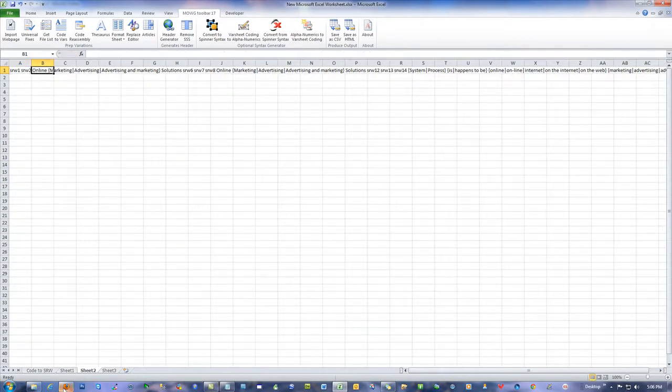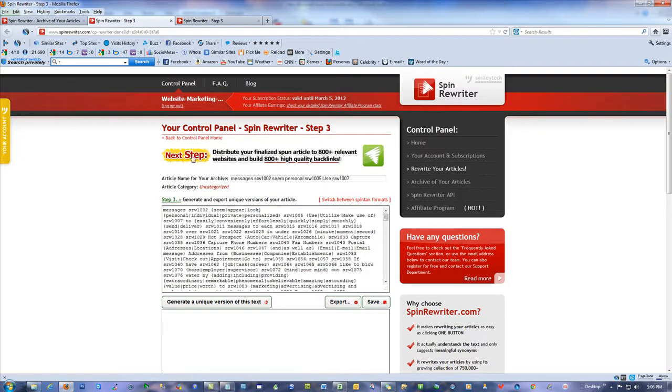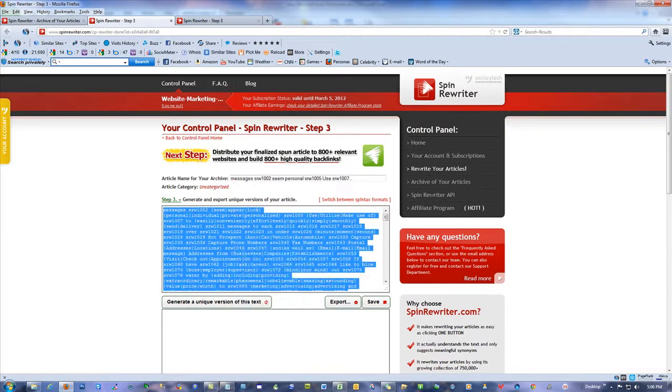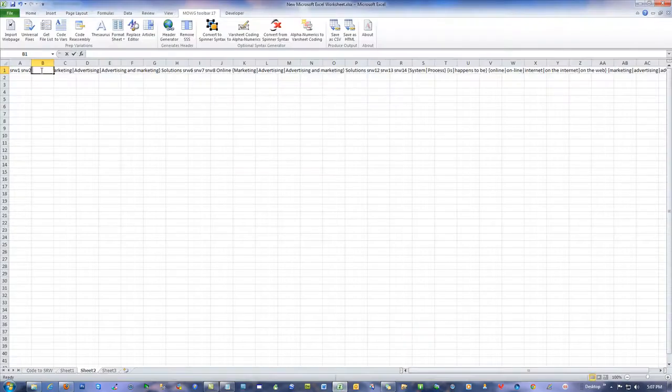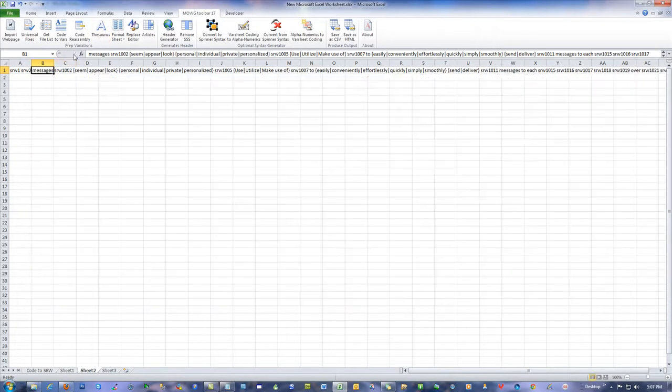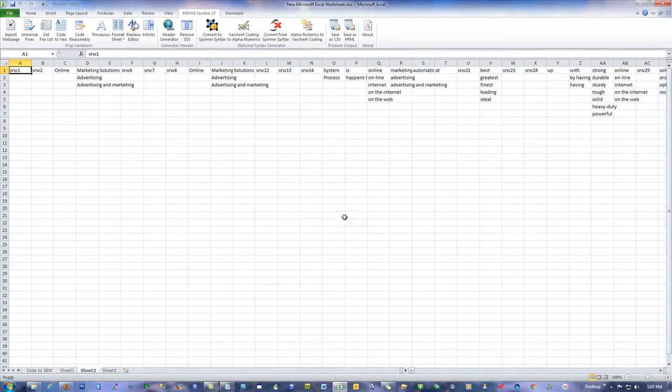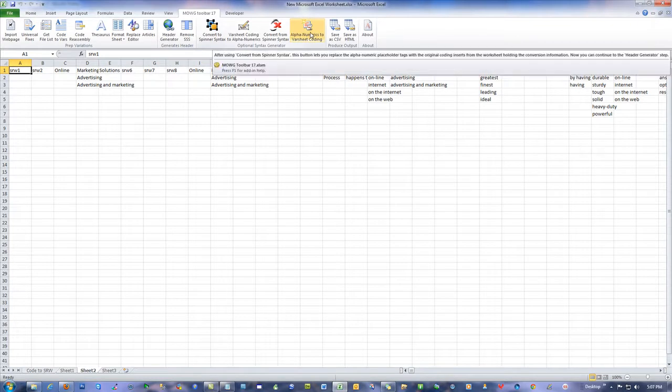Now let me get the other piece because I need to do this all at once, or at least I want to. Select all, no limits. I mean, this is crazy. So I double click, paste, and you're going to see this in a minute. We're going to convert from spinner syntax, and we're back to regular spinner syntax, but we still have to deal with these alphanumerics. That's alphanumerics to var sheet coding.